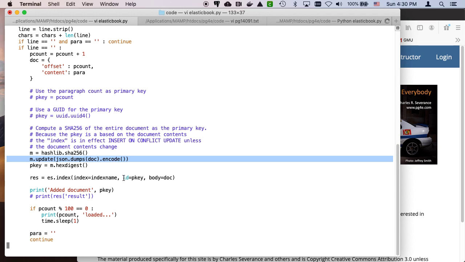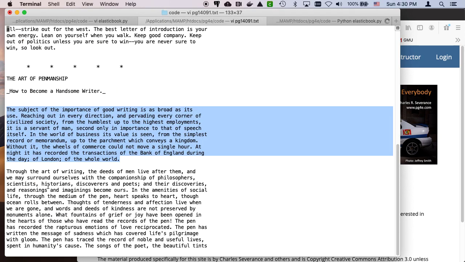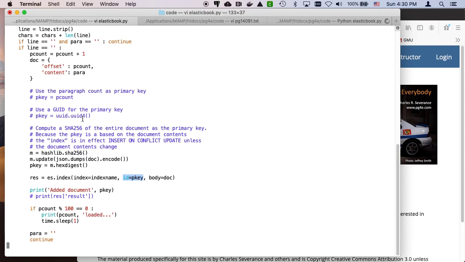And so if I'm using this as the primary key and sticking it into the index, it does mean that if I have exactly identical text, I will only get one copy of the paragraph. Now you could do something different. You might decide that you want to make your primary key just be 1, 2, 3, 4, 5. Now one of the things you don't want to do is change the type of your primary key. So this is a string.